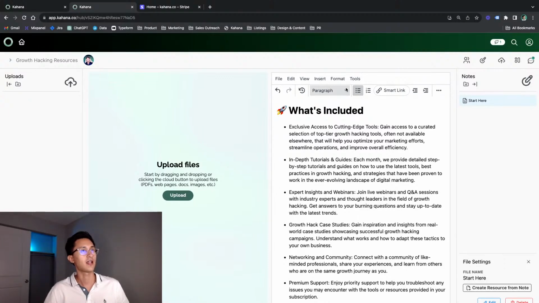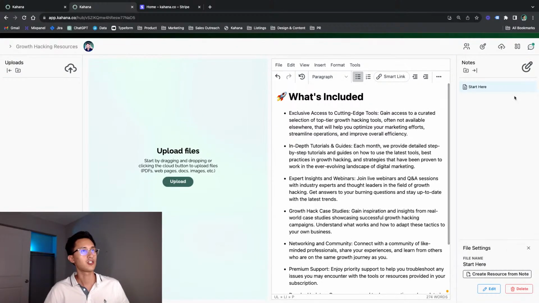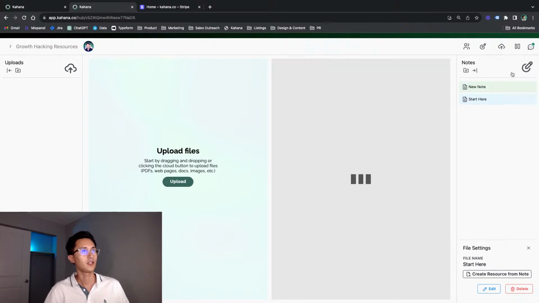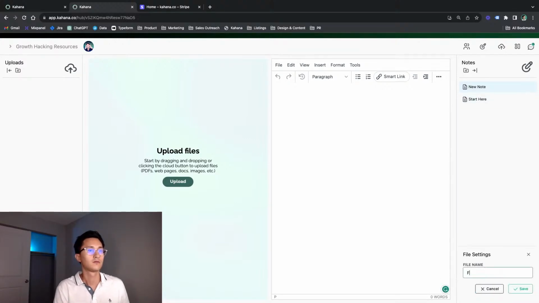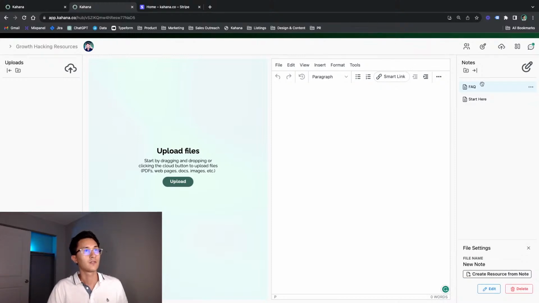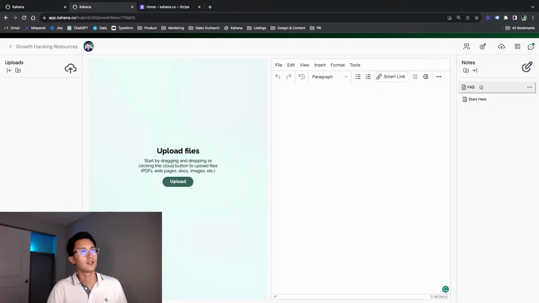Then this is your text editor or your note side. So you can actually create as many of these as you want. Like here's a new note. You can click these three dots to edit the name. So I'll call this FAQ. It's always a nice best practice to have an FAQ section. You can also move around these different notes and also uploads by clicking and holding to grab and then drag like this. Then if I want to go back to the start here note, I click it.